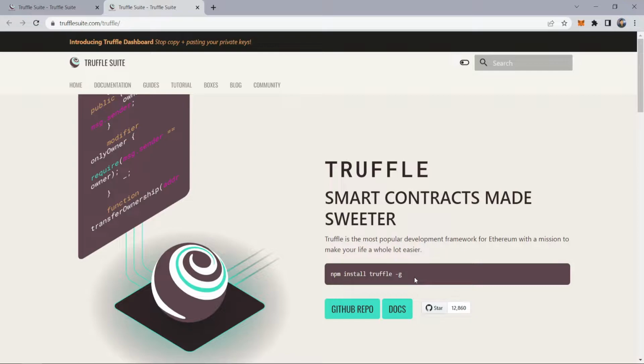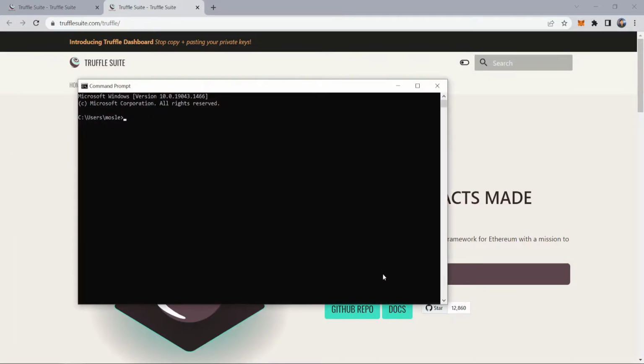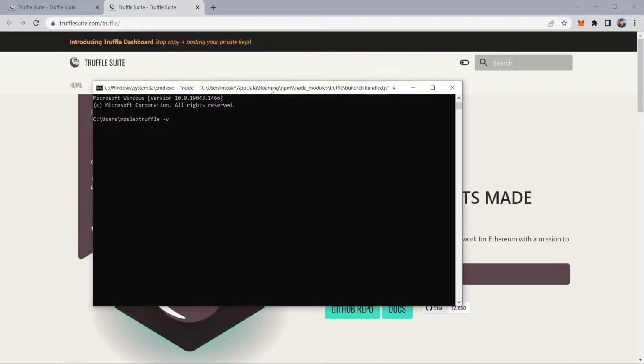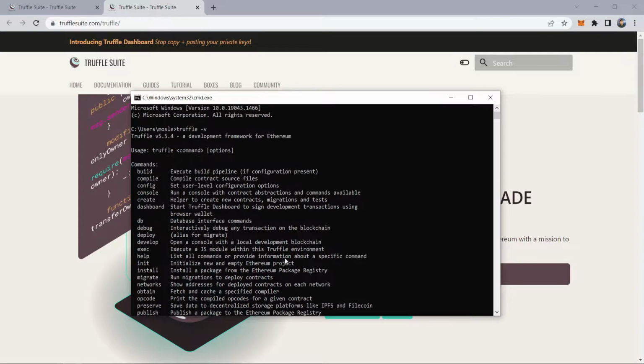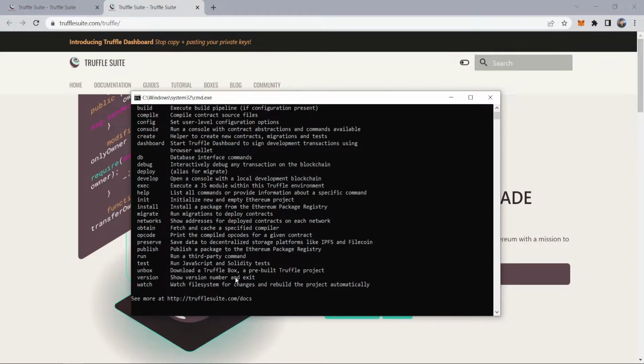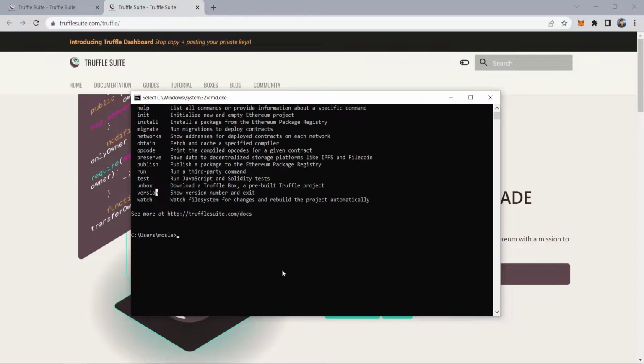So the first thing we are going to do is install Truffle by running this command. I already have it installed, so if I go here and type truffle, and the version, as you can see, Truffle is installed here. Okay, we should write the version command to see the version.